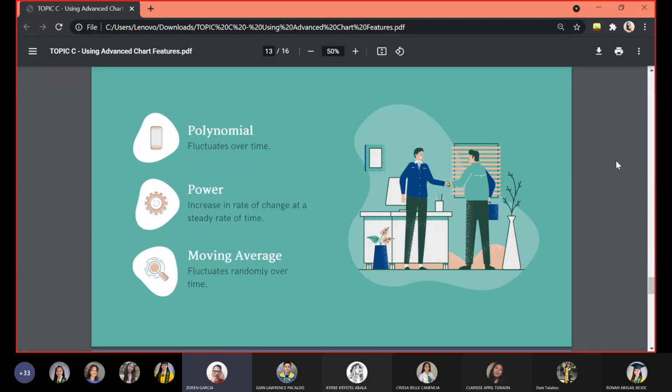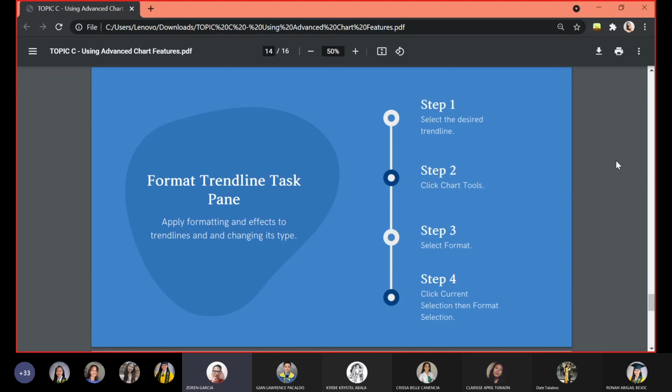So next slide please. So we present now the format trendline task pane. So here, we can manipulate our trendlines into what type, what color and all. So we use the format trendline task pane to apply formatting and effects to your chart trendlines and to change the type of trendlines in your charts.